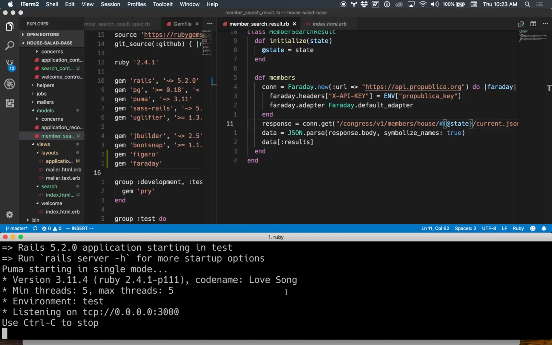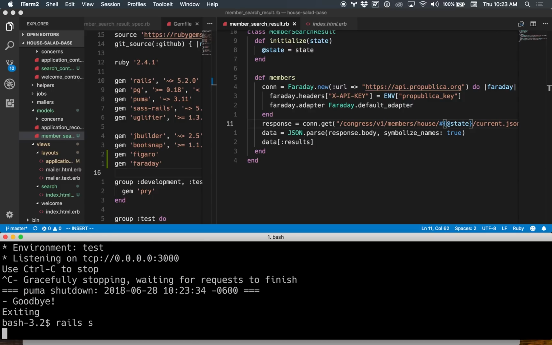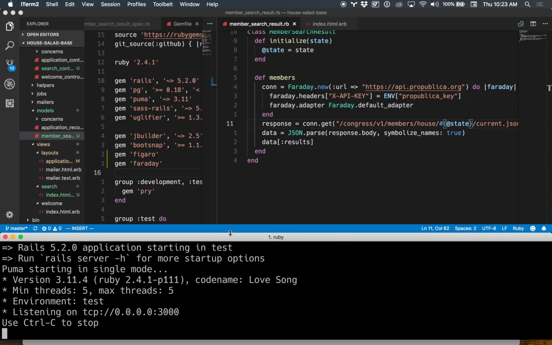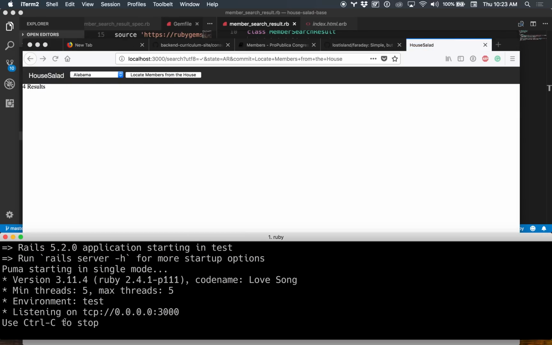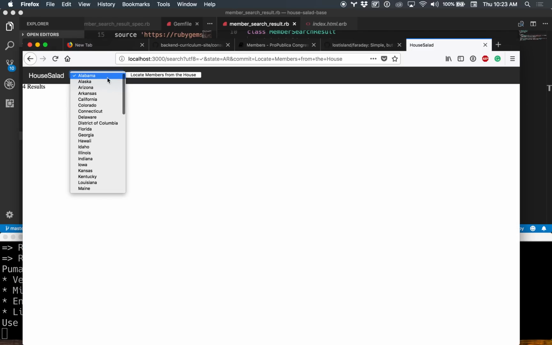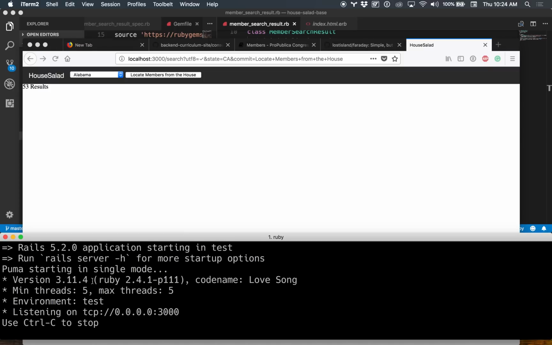I know California's got to have a bunch. 7 results. That doesn't seem right. Let's just restart the server. Yeah, I didn't see the call get made to that server, so I wonder if it's running somewhere else. Maybe. There we go. Okay.